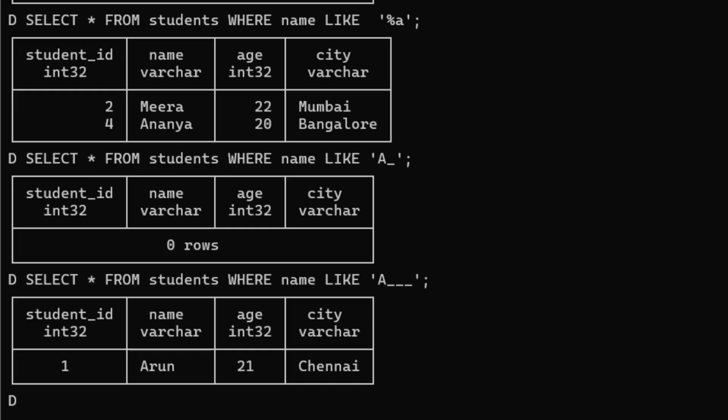Now we move to IN. IN means multiple values. IN is used when we want to check multiple values at once, and it's cleaner than writing many OR conditions. We may need many OR conditions when working with a large query or a large data set, and in such cases IN will help you a lot. So let's try writing the SQL query.